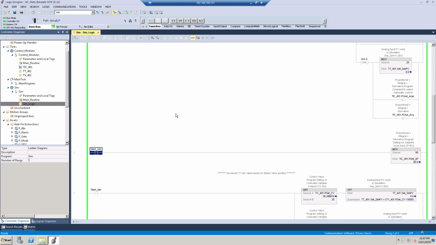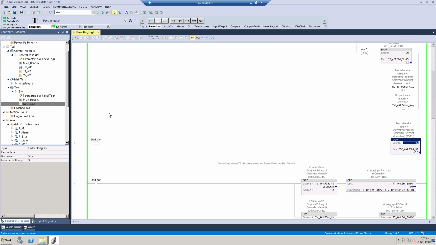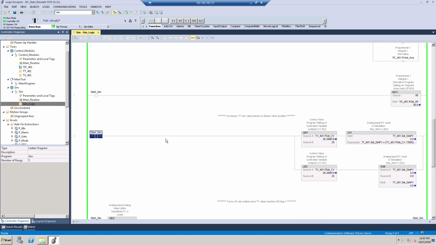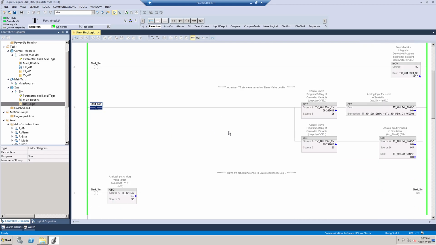So that's setting all of our control modules for us to be able to do the sim. And then this rung down here is setting the program set point for that temperature control. So we're going to be starting our temperature at 25 degrees Celsius, and we're going to be trying to hit 80 degrees Celsius. And then this is just some basic sim logic that if the control valve is over 25% open, it increments the temperature simulated value just by this function here.